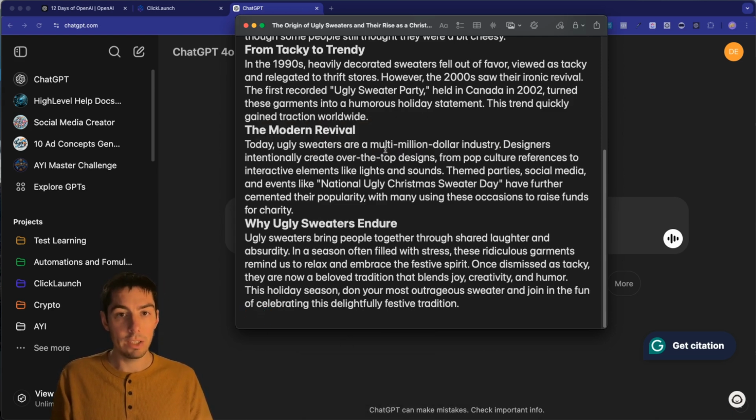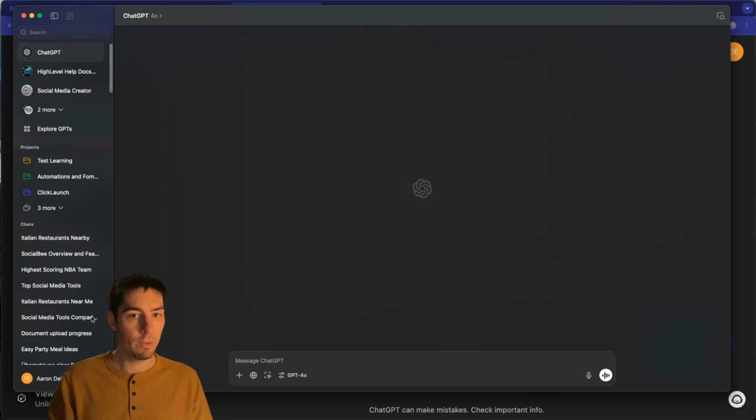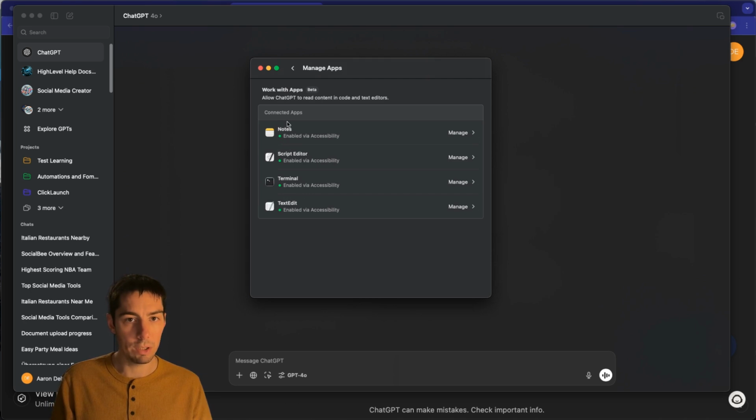What we can do now, say we're working in the Apple Notes app, also with TextEdit and a couple of other apps. But before we do this, let me head back over to ChatGPT. First thing we want to do is go down to your settings, click on your profile on the bottom left, click on settings, and if we scroll down here, we can see working with apps. You're going to need to turn this on and enable it. When you turn that on, it's going to tell you which apps you can use here: Notes, Script Editor, Terminal, and TextEdit. Those are the current ones that they have.